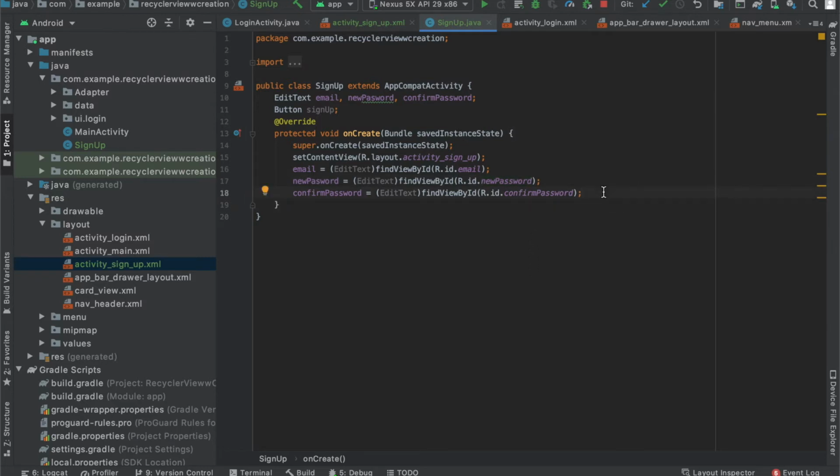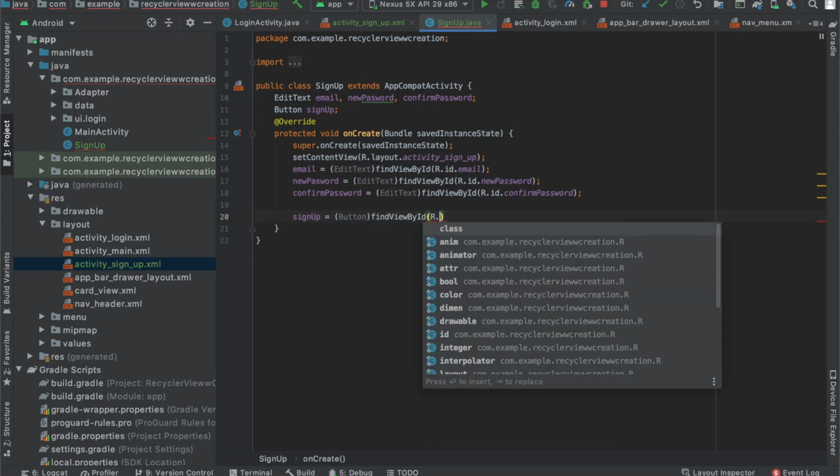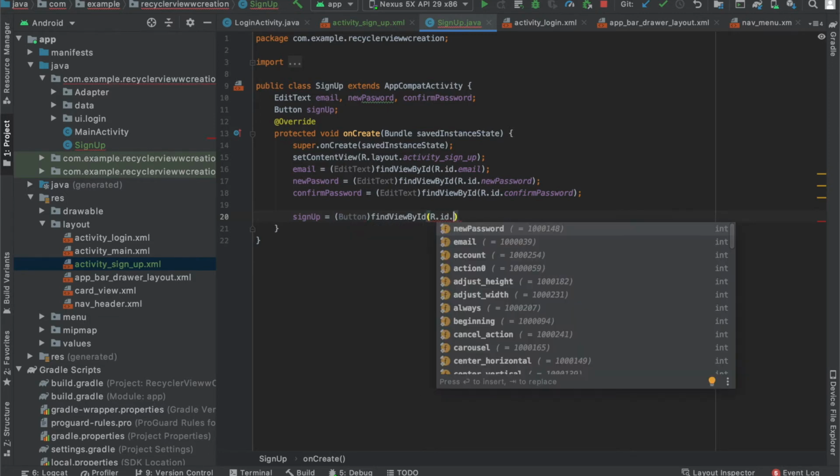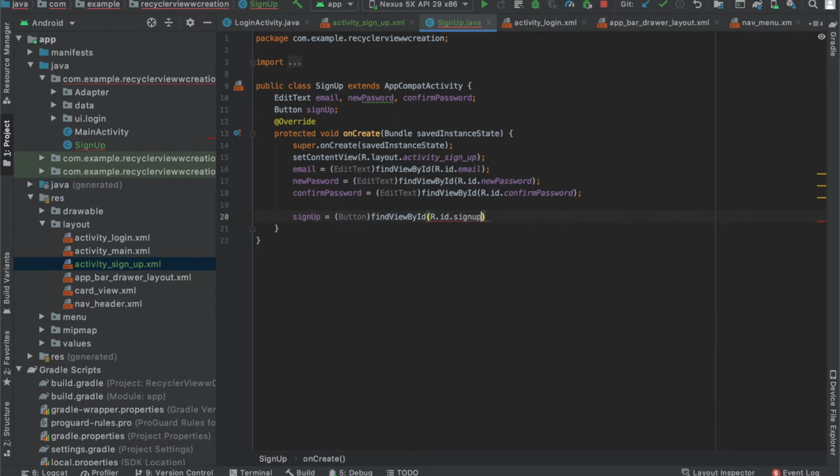So this is done. Now also we need to assign the sign up. So sign up equal to button, right? Find view by ID R.id.sign up, and that's it.